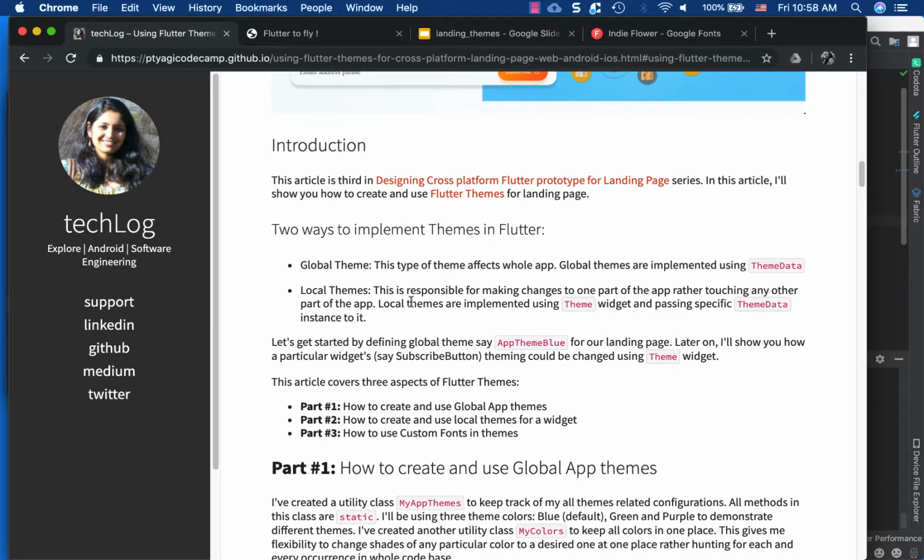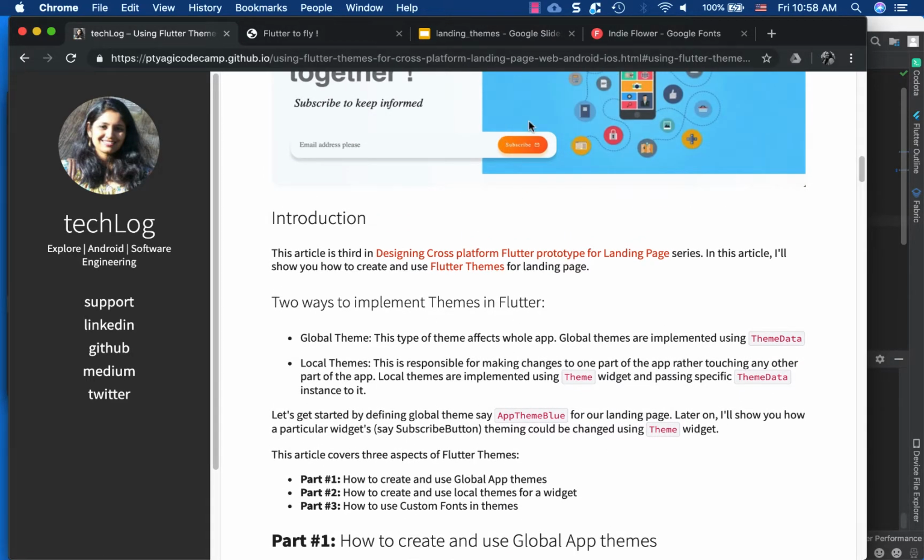And another thing is local theme. I have used the subscribe button to demonstrate this local theme. What we do here is we make use of the Theme widget, and we pass our ThemeData, which is very specific to that particular component, in the Theme widget.